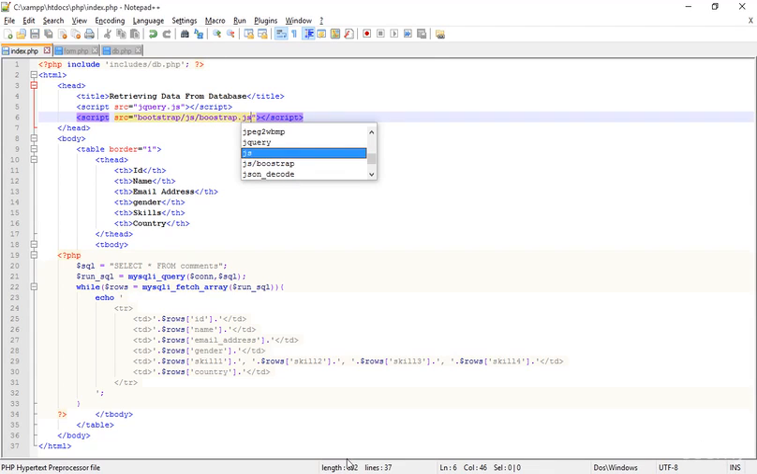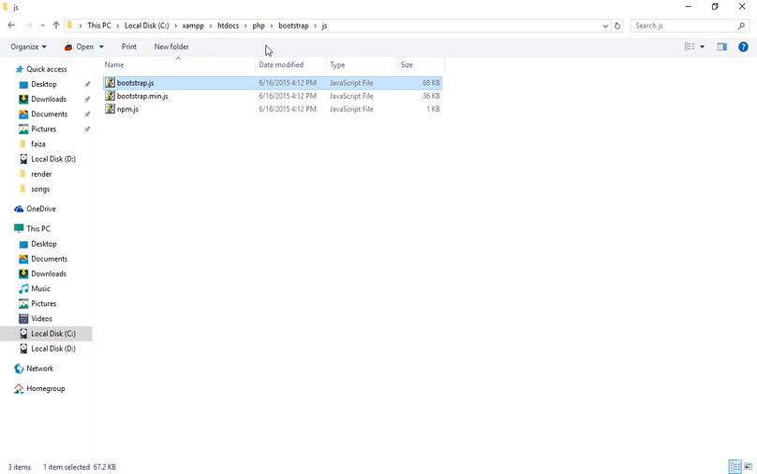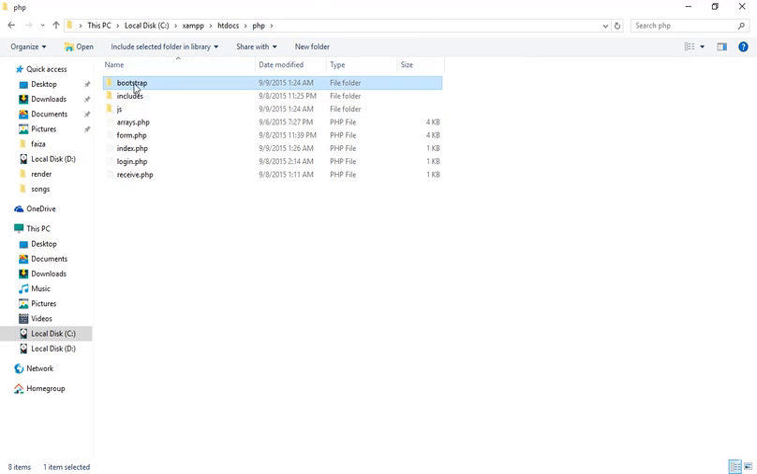bootstrap.js. Save that. Now go back to your project panel again and go to the bootstrap folder.